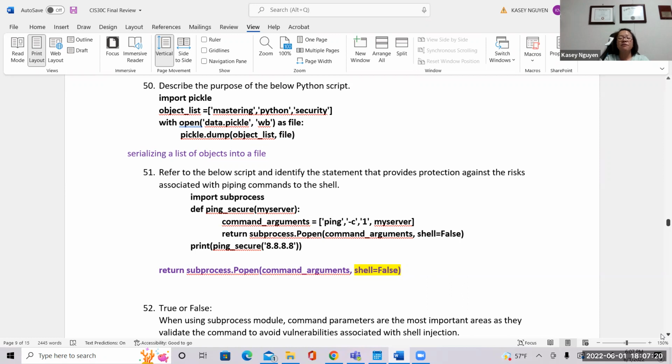And here we want to have shell false. That's going to allow us to protect against the security risk in the shell. So that particular statement returns subprocess.Popen, command arguments, shell false. That's going to allow us to protect against the risks associated with piping commands in the shell.